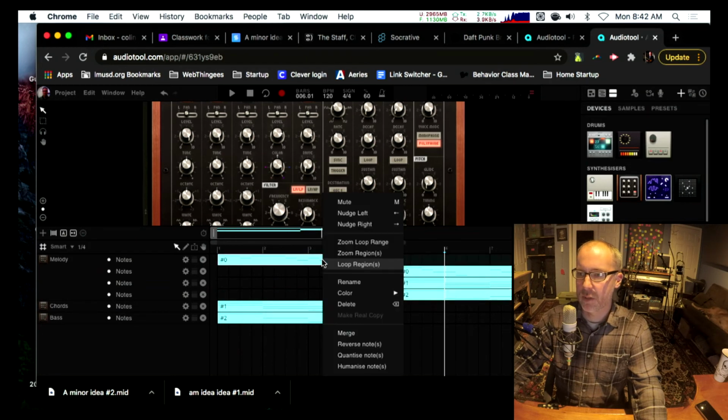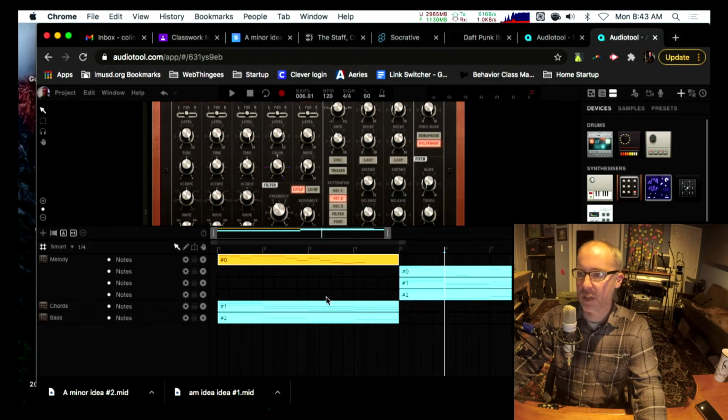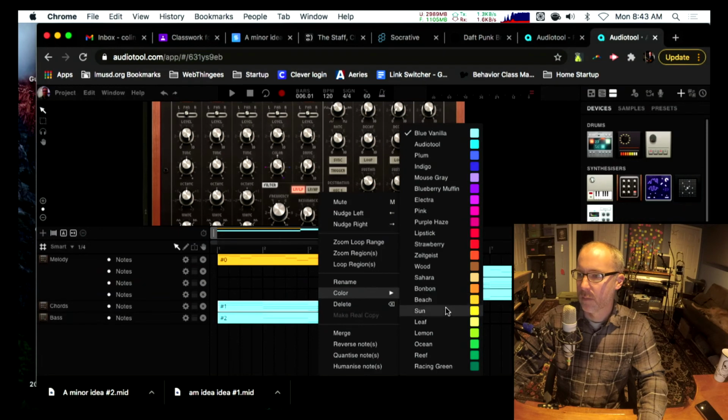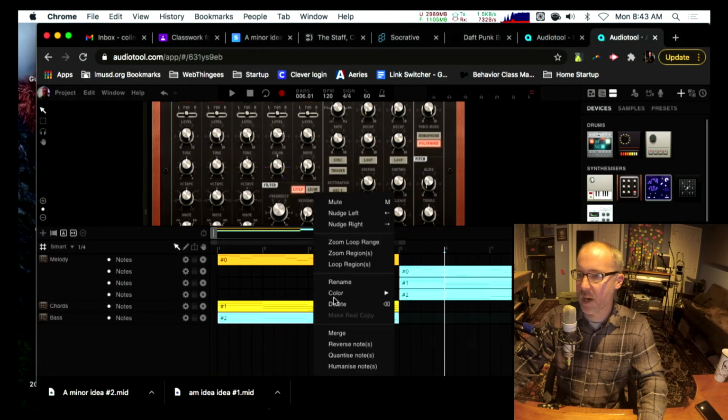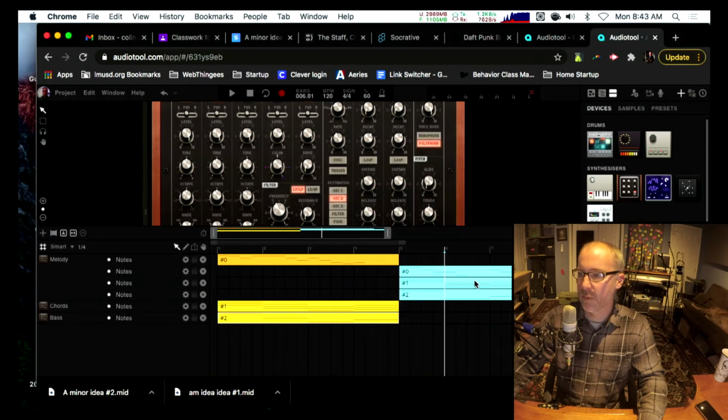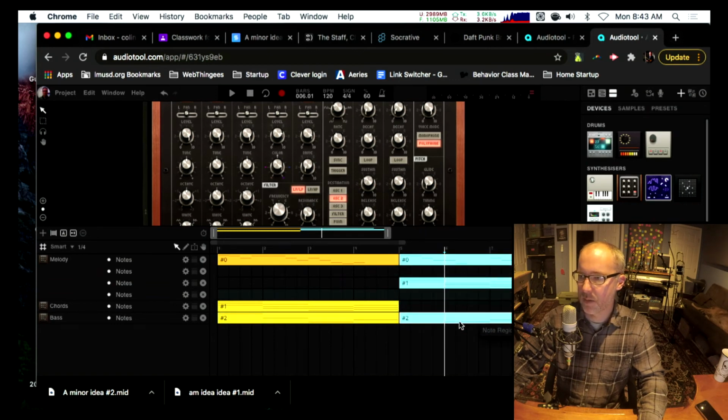It might even help if you change the colors of one of them. Oops, edit undo. Maybe change the colors of them so you can keep track. That would be helpful. Okay, and I'm going to bring the 0 up to the 0, the number 2 down to the number 2, and the number 1 down to the number 1.